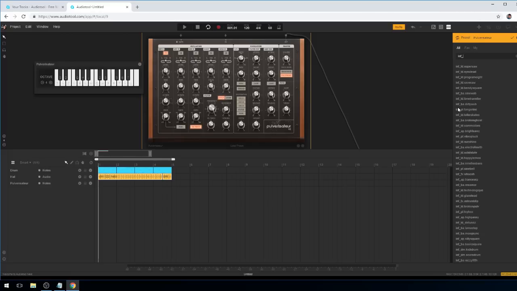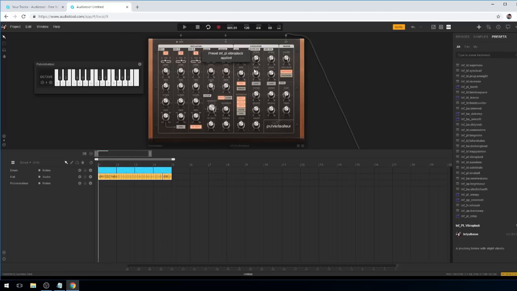So we're going to use this one, inf vibropluck. Click on it, we'll go yes, and it will load the sample. Let's turn that down just a little bit.